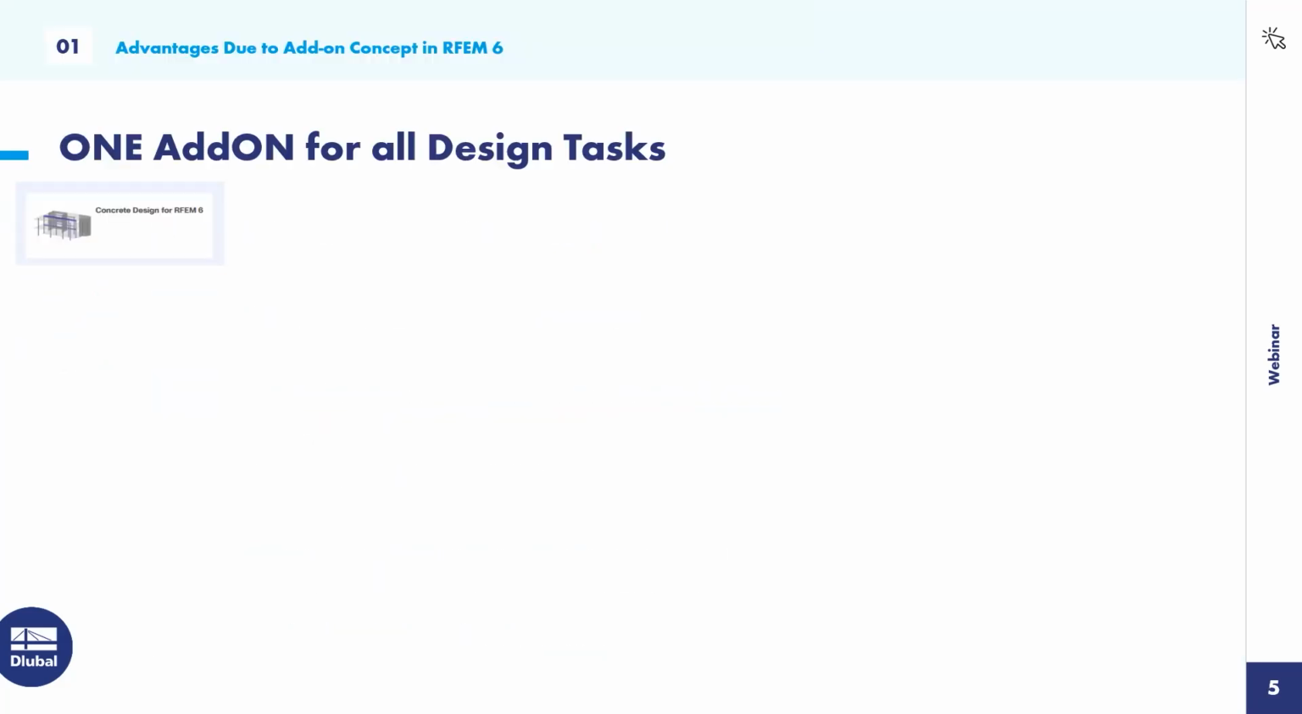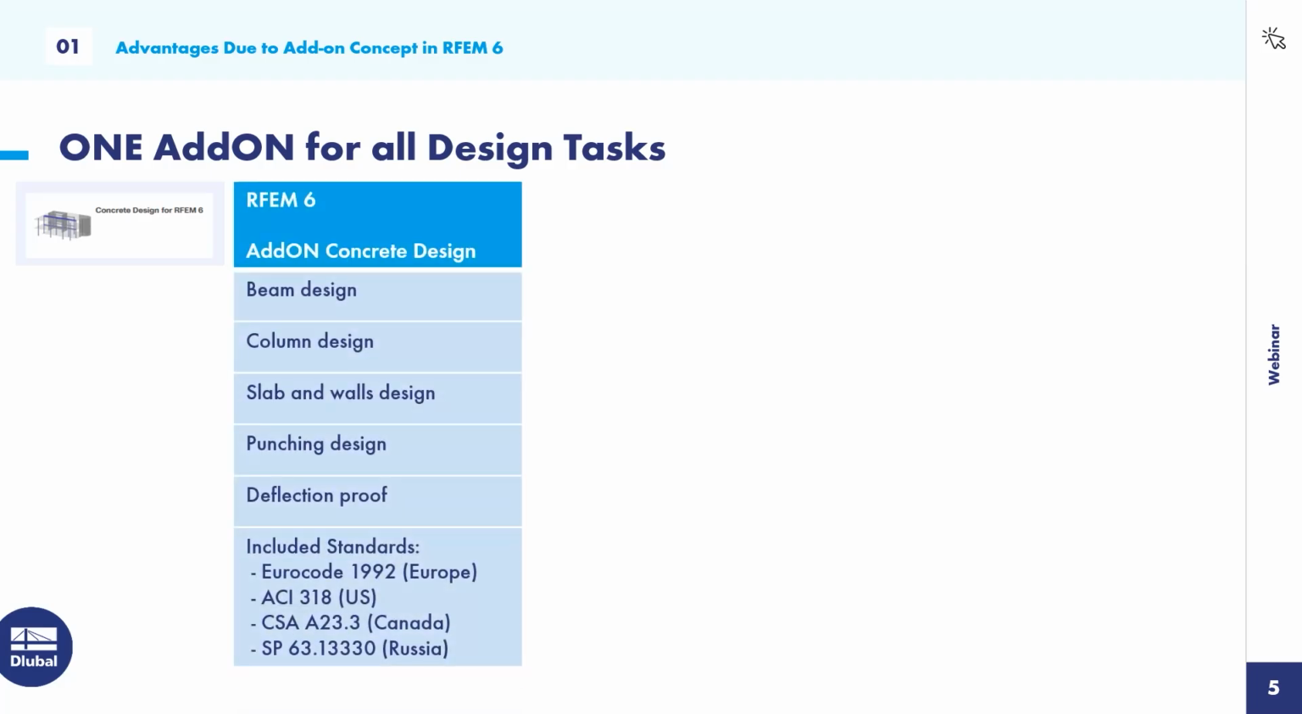The advantage of the add-on concept is that we have in RFEM 6 one add-on for the concrete design. And this add-on for the concrete design now includes all tasks which you need for the design of the reinforced structure.